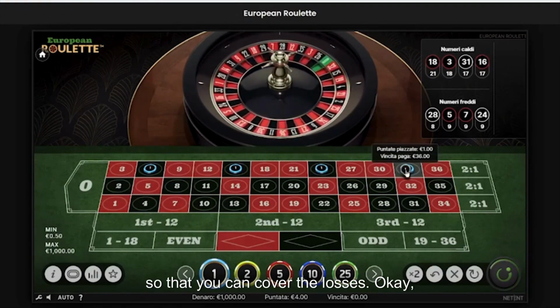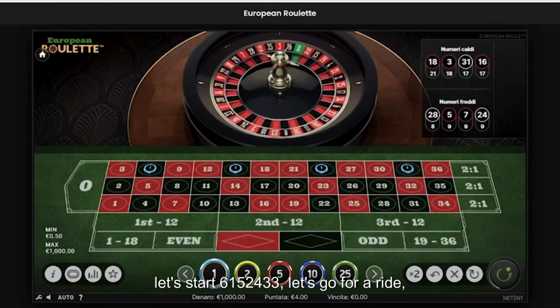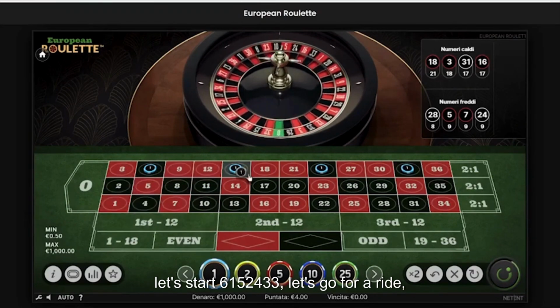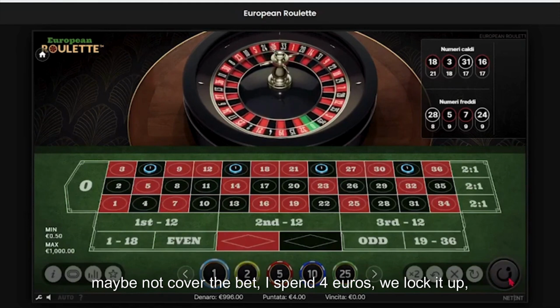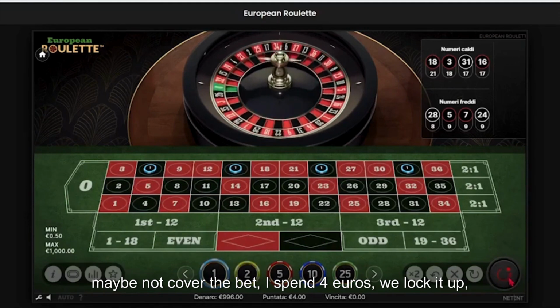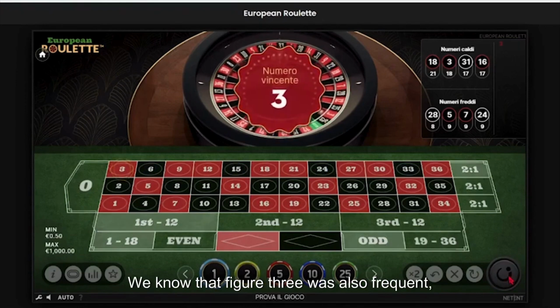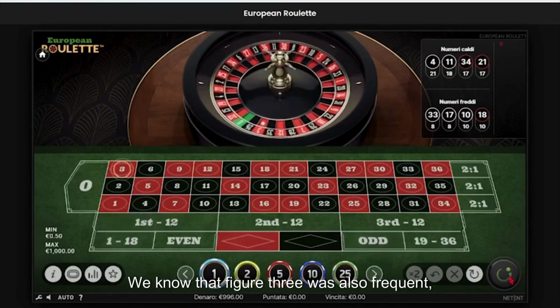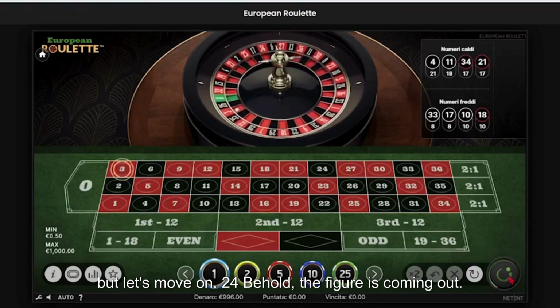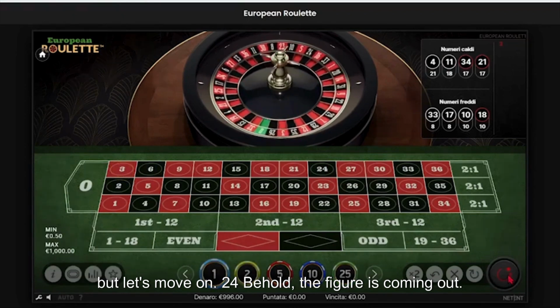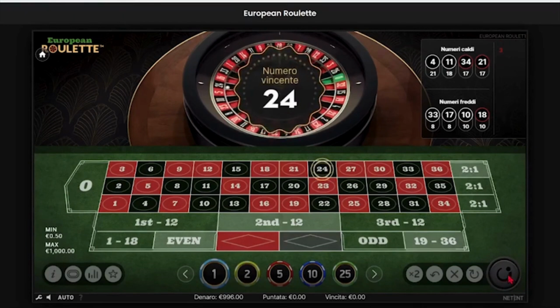This is a very quiet type of game, so that you can cover the losses. Okay, let's start: 6, 1, 5, 2, 4, 3, 3. Let's go for a ride, maybe not cover the bet. I spend 4 euros, we lock it up, and 3 comes out. We know that figure 3 was also frequent, but let's move on. 24. Behold, the figure is coming out. You came out, so we won.